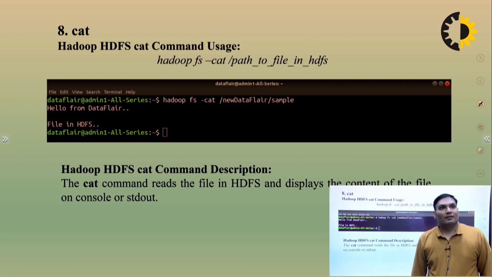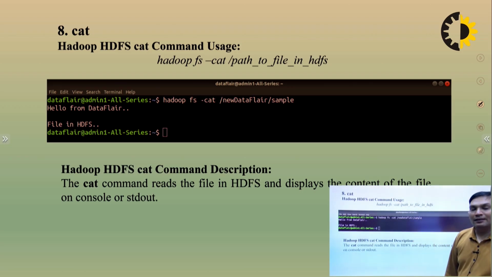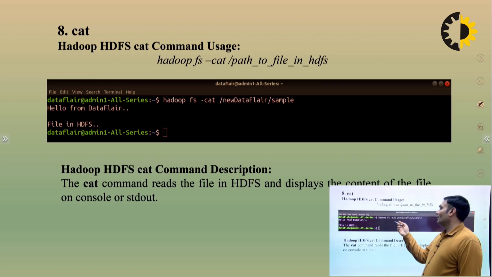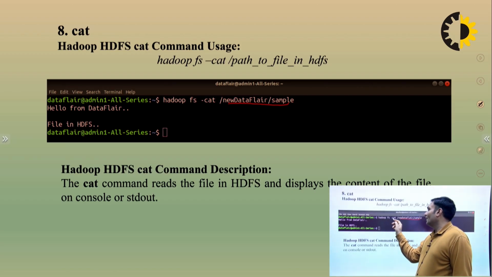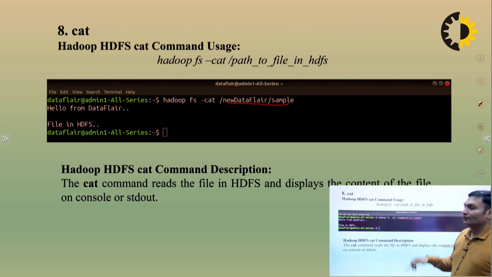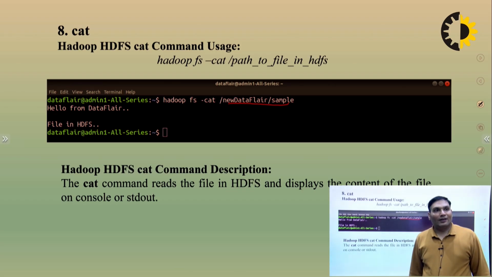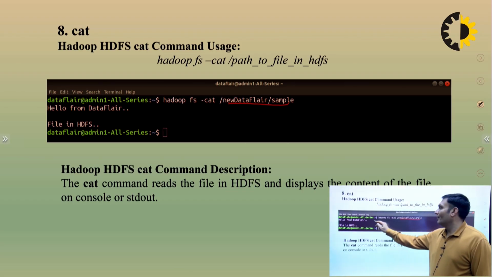The cat command reads a file in the HDFS system and displays the content of the file. For example, if you want to see the content of this sample file, I will write hadoop fs -cat and the path of this file, and then it will show the content of this file.